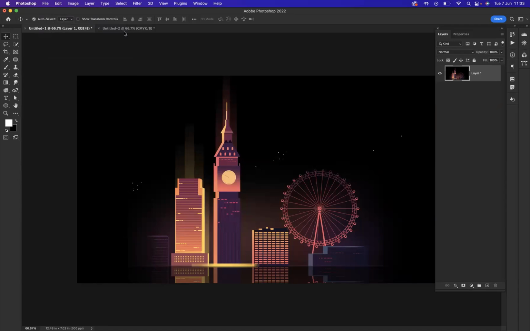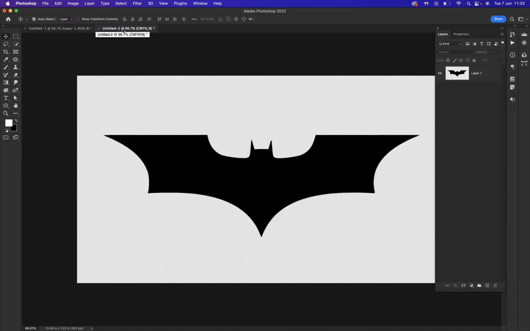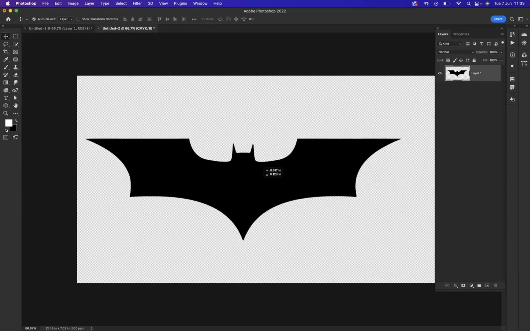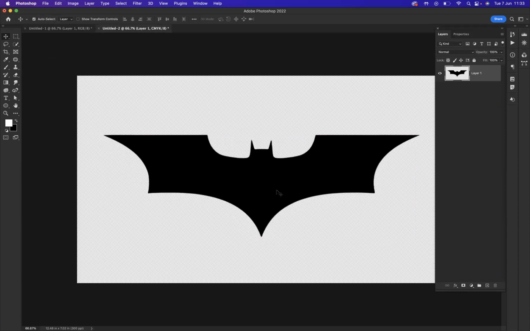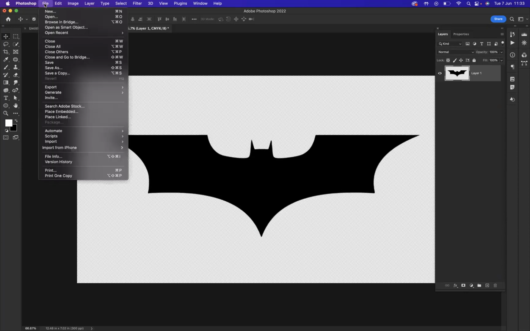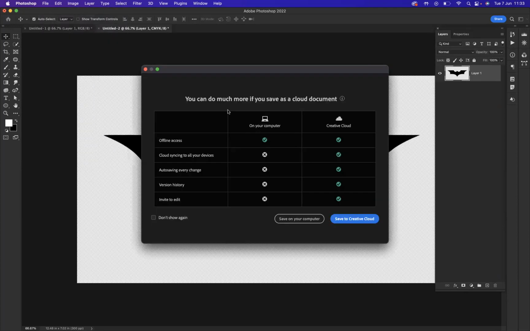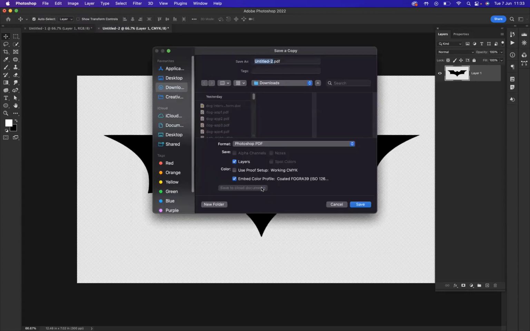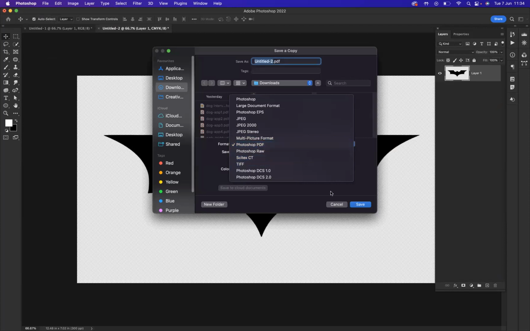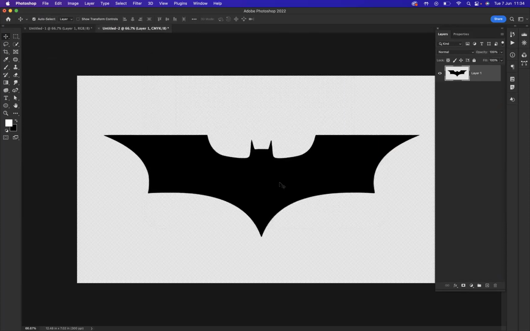I have the Batman logo on a plain background here, okay? And I'm a bit of a Batman fan, so I would like to show you how to now save this as a PNG also. So we're going to come to File, Save a Copy, save on your computer. Oh, no, we don't see the PNG format here. So what I would need to do is press cancel.